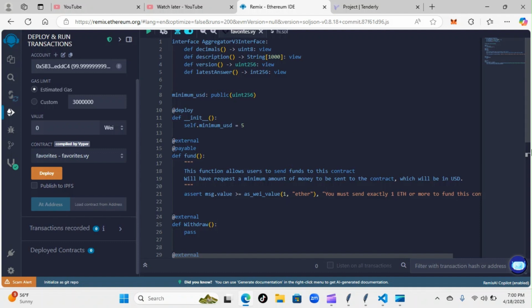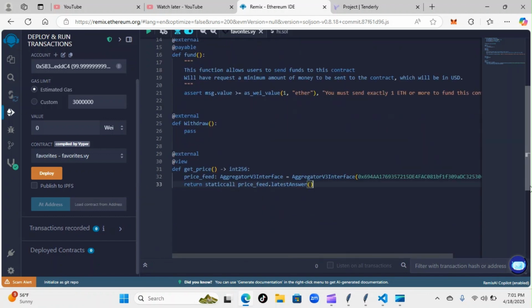Let's have a look at what we're going to be going over today. Now, today I told you that we're going to be inside our Remix IDE, and we're going to be deploying this contract as is, so we can get the price back for Ethereum as we run our contract. First and foremost, let me show you the two ways that I ran it the first time, which didn't bring back any results.